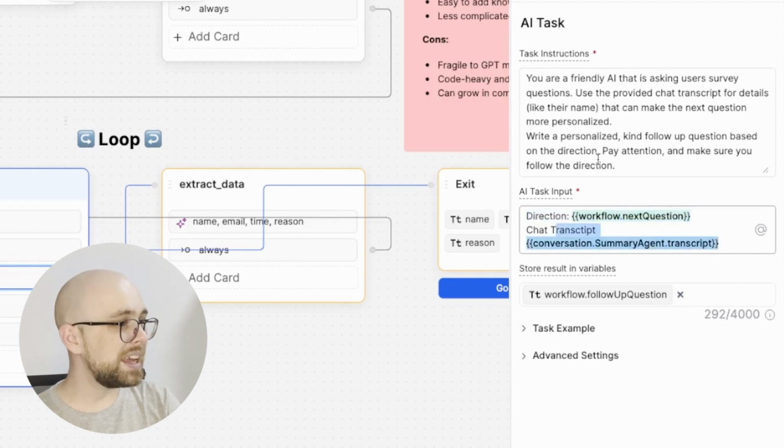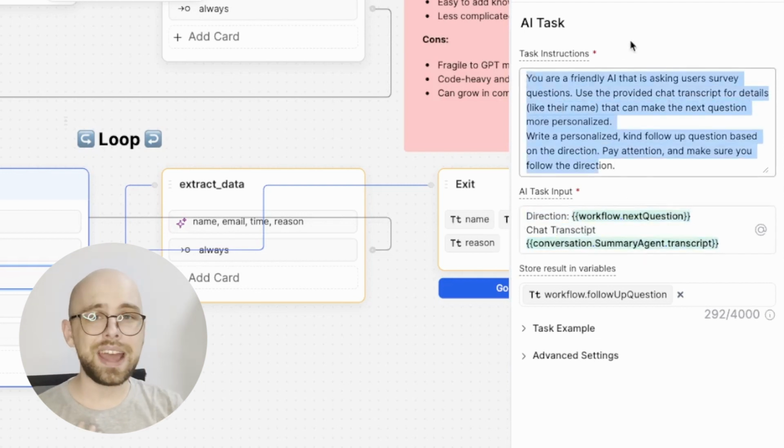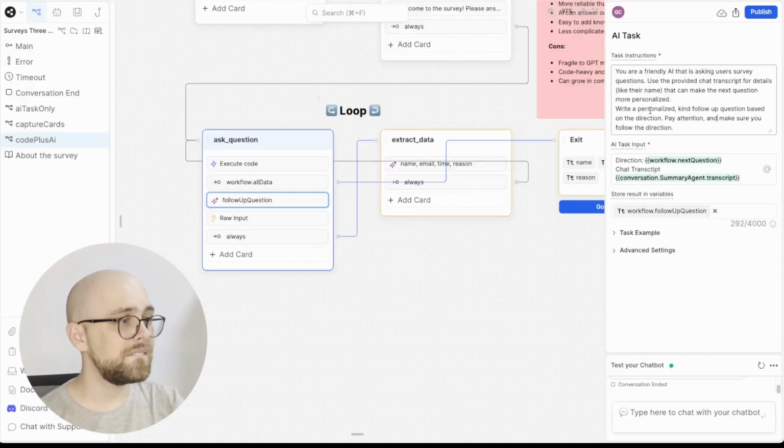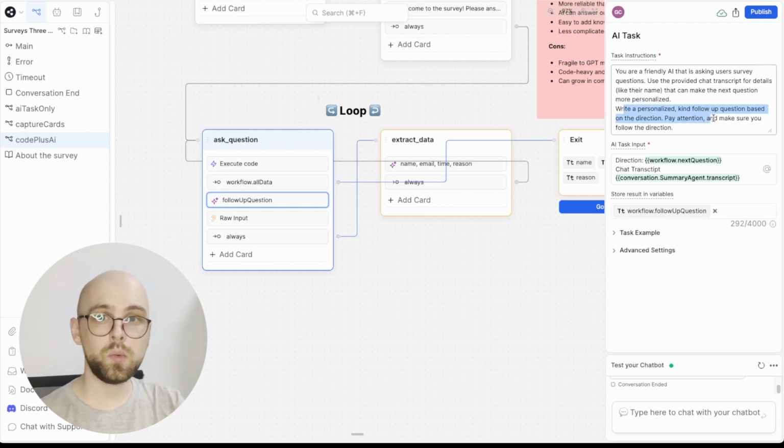This is all passed to the AI task, where we give that next question as well as the chat transcript and a little bit of instruction. And this is where the AI is told to ask for the email, ask for the time slot, ask for the reason, and all these things happen right here in the AI task. In this AI task, we ask for a personalized and kind follow-up question based upon the direction. And this is where you get the AI doing things like asking for your name and using your name later on in the follow-up questions.